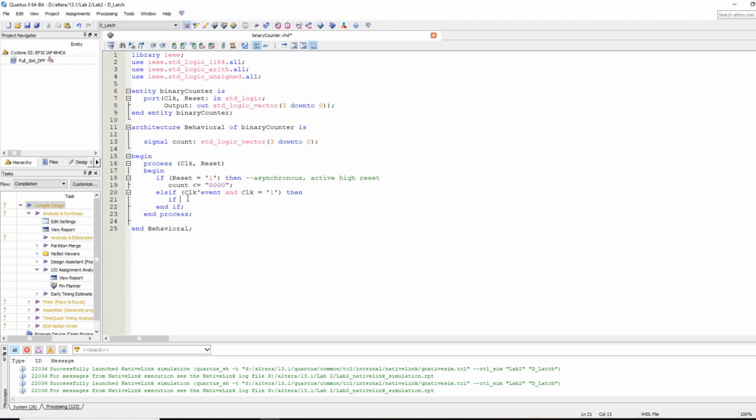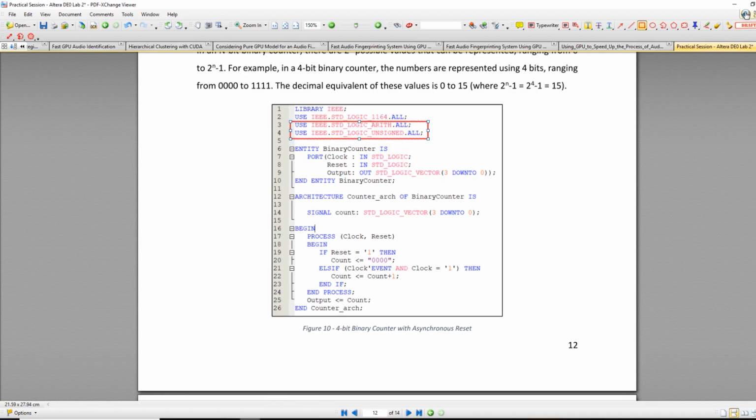So I'm going to add a nested if statement here that states if count is equal to 15 in binary, or 4 ones, then I'm going to add this nested end if statement here. Then I am going to let count wrap around back to 0. And I want you to notice one thing here, that when I'm dealing with these std_logic_vector 4-bit values, I place these values in double quotations as opposed to my single bit values where I placed them in single quotations. All right?